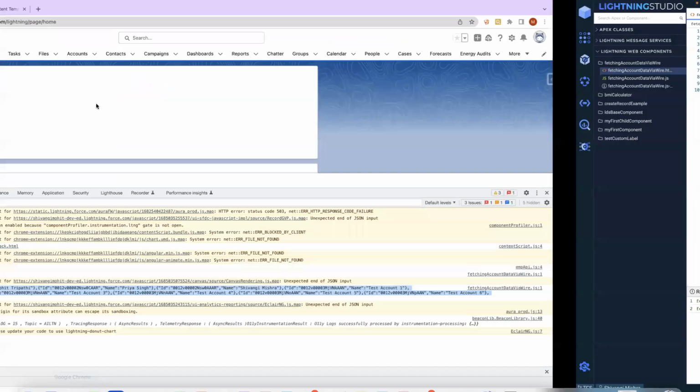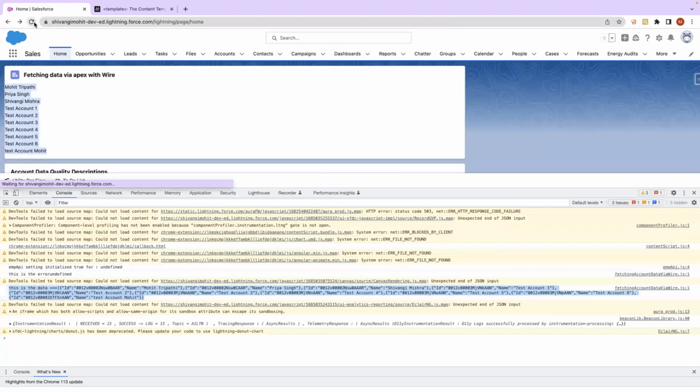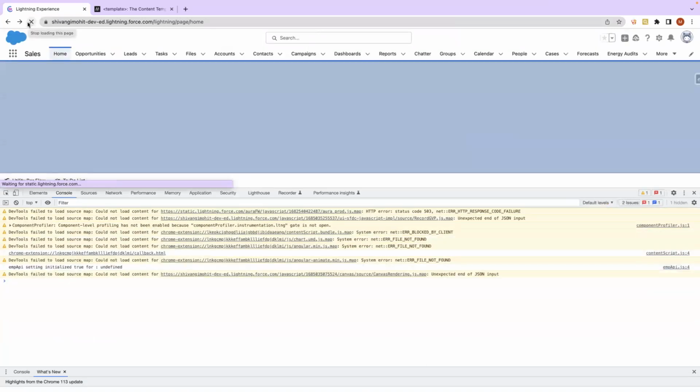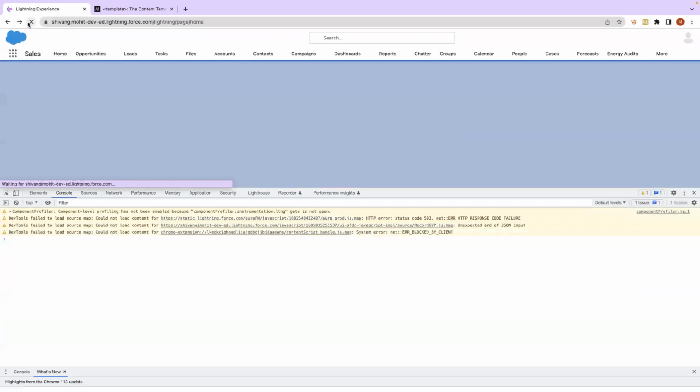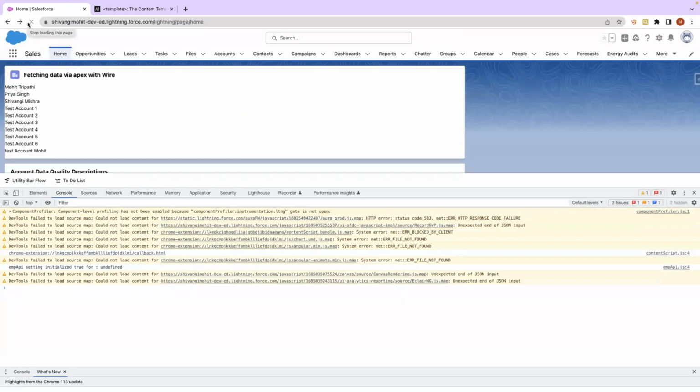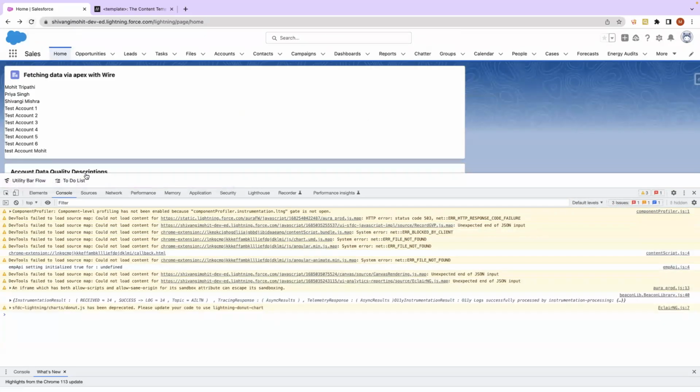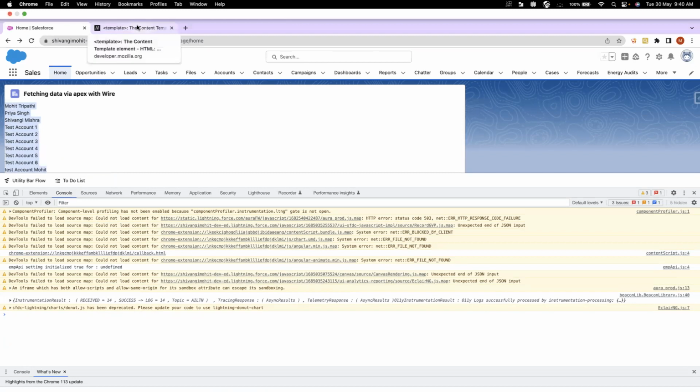This should also display the data if we refresh this. This is the older version. This is the new version, because there is no console statement since we have removed that function. So there is no console statement related to data or error, but we are able to display the data. This is the same wire property which is giving us the data. So you understand there are two ways to do that.